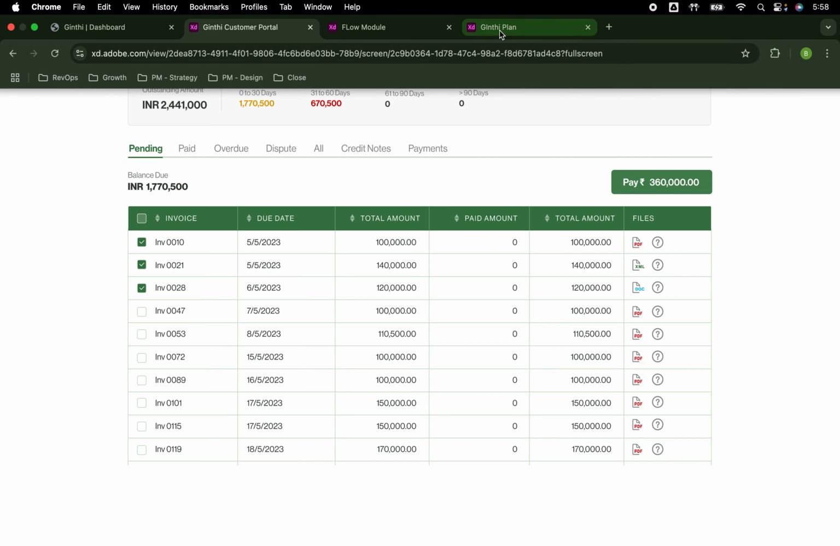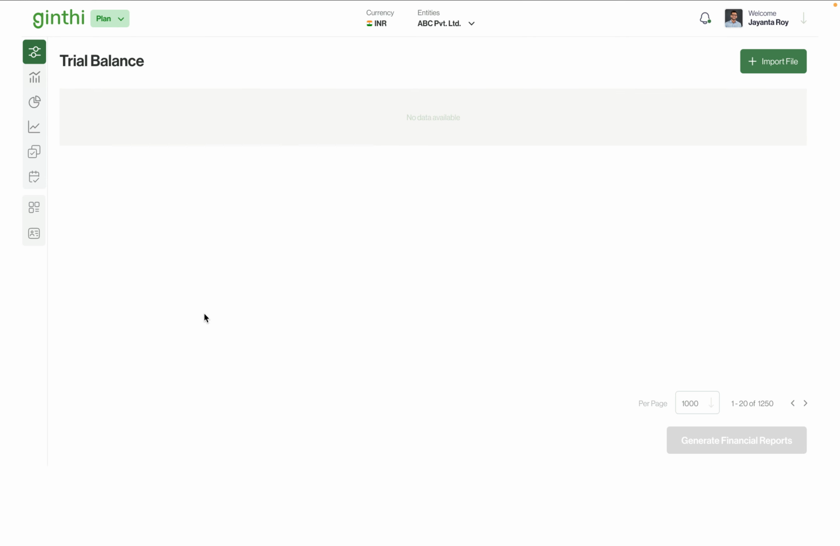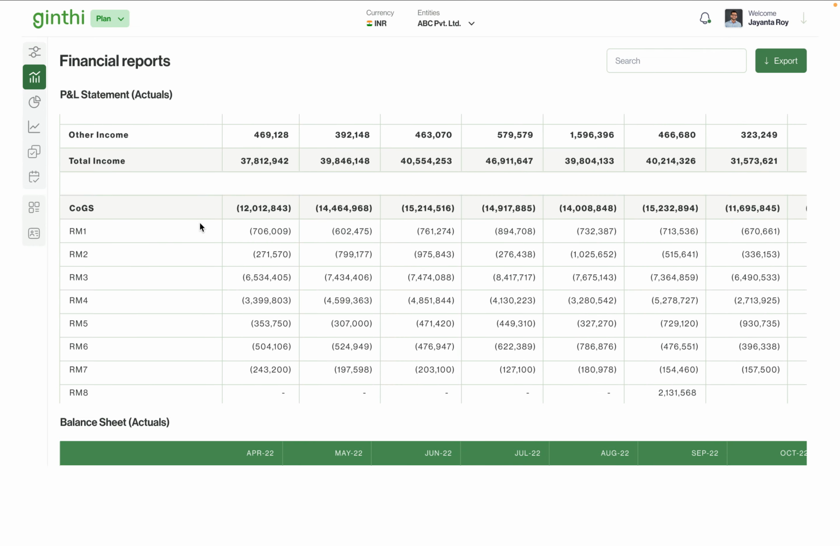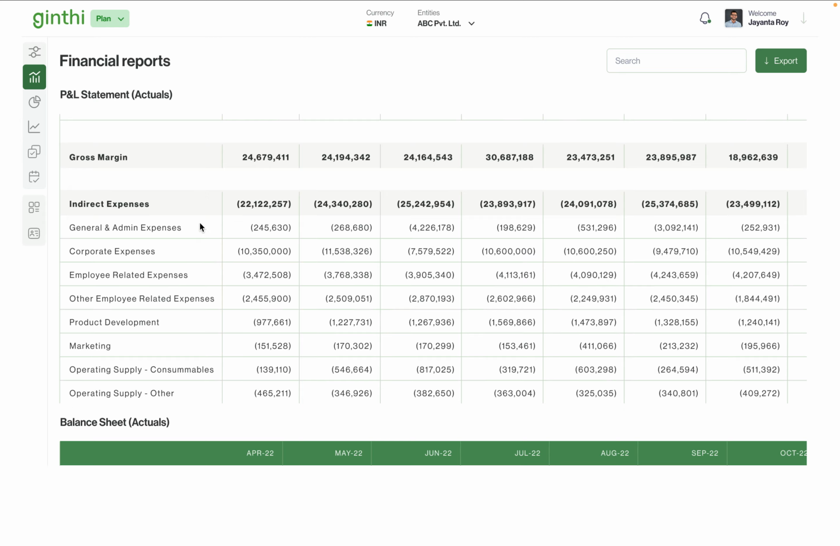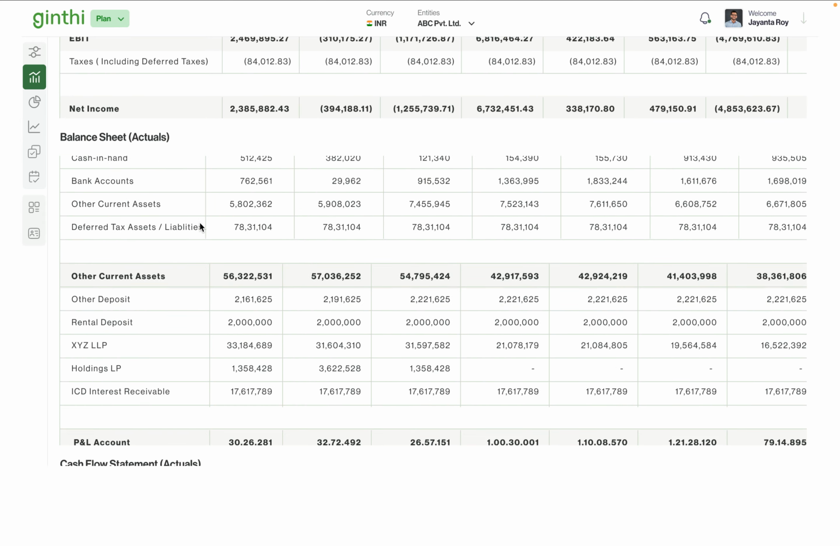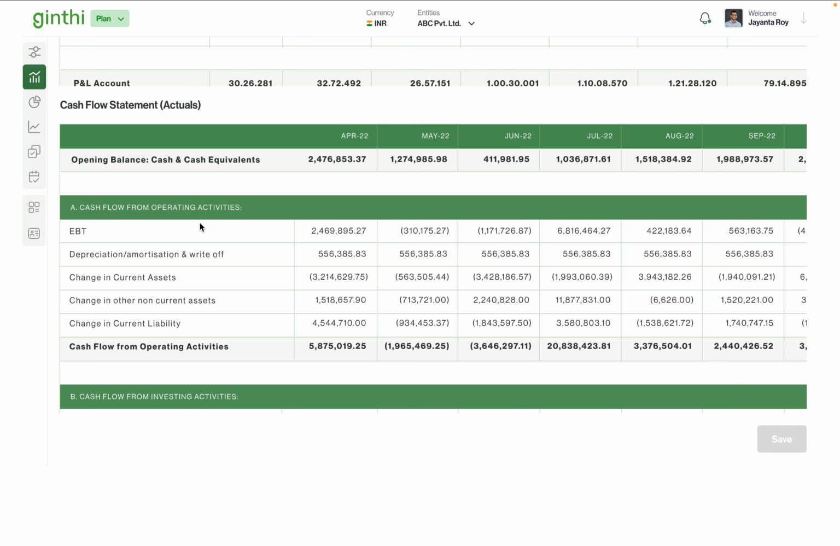We'll then quickly take a look at the plan module, right? So think of this as a co-pilot that can help you with your FP&A, your financial planning and analysis. So what Ginthi can do is at the click of a button, because it has complete access to your trial balance, it can generate your key financial reports, right? It can generate your P&L, it can generate your balance sheet, right? It can also generate your cash flow statement, right? So it generates your key financial reports.